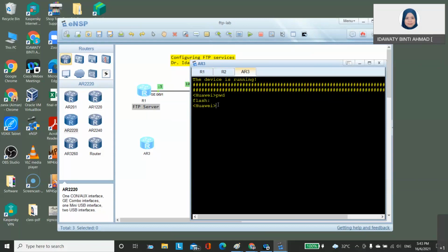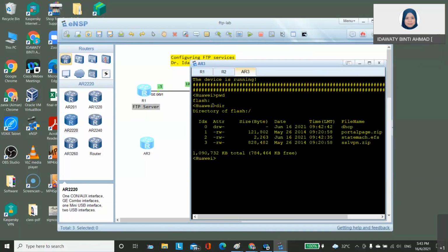If you list up what are the files that you have in that directory, by default you can have this file, the dhcp portal page. This one is in eNSP. In a real router you have different files. So the default directory is this one, flash slash.